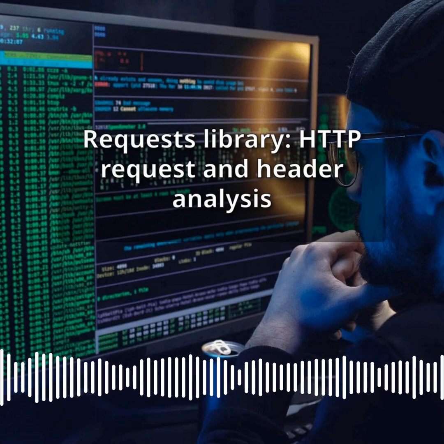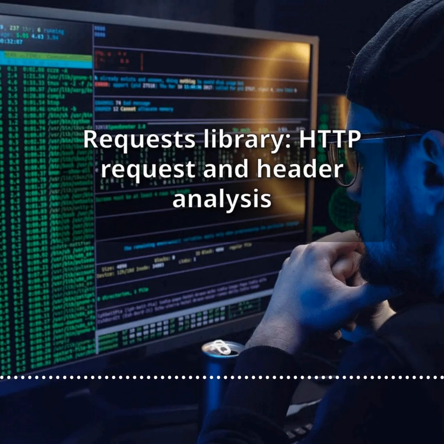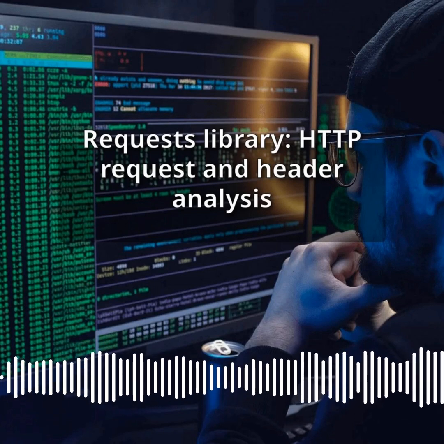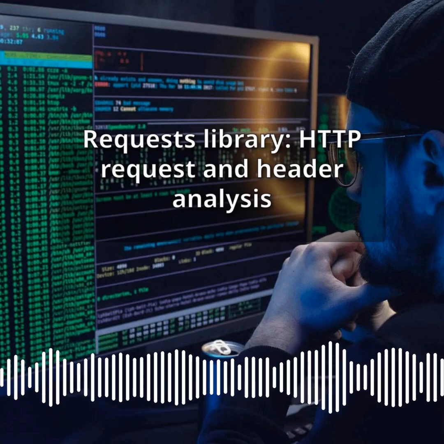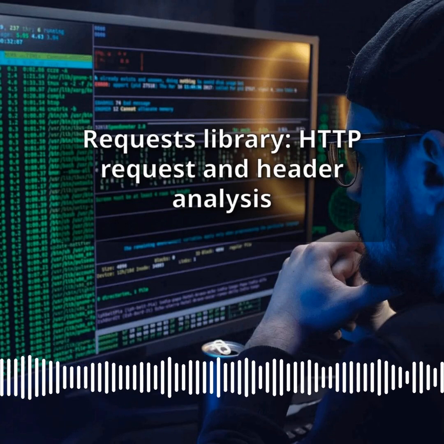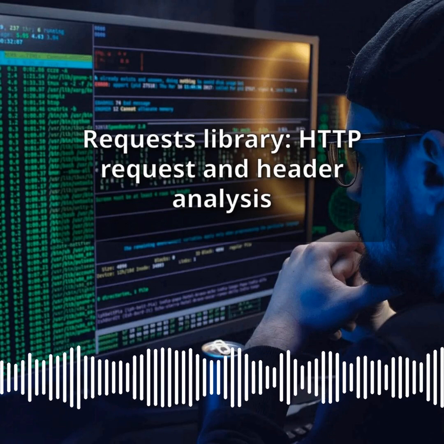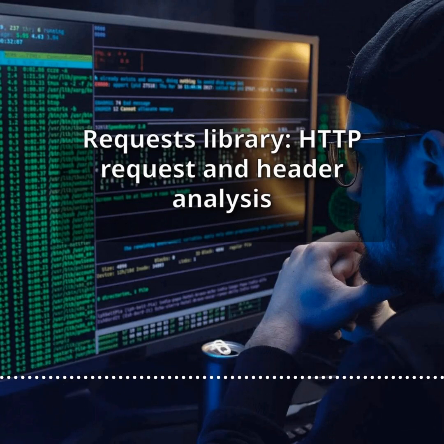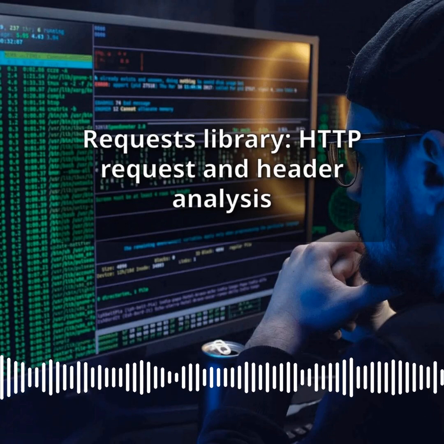A uniform resource locator, URL. The address of the resource being requested, for example, https://example.com/login. Headers, key value pairs that provide metadata about the request, such as the type of content being sent, authentication tokens, or the identity of the client. A body, optional, data sent along with the request, typically used with POST or PUT methods. In penetration testing, understanding and manipulating each of these components is fundamental.